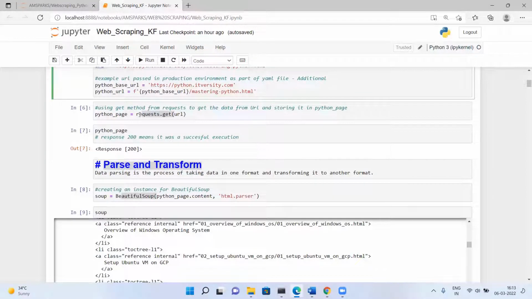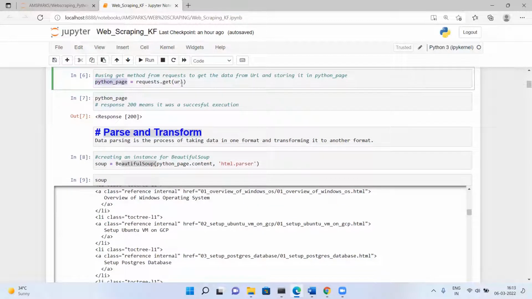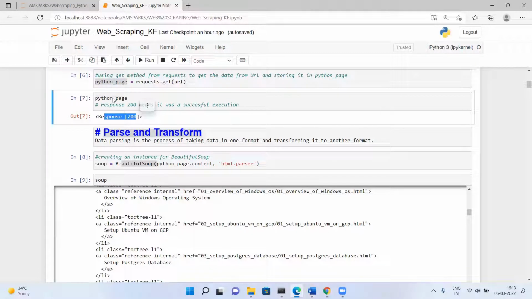Next, from the requests package I'm using the get method, passing the URL and saving the result in this variable. By using this method, I'm requesting the data and storing it in the python page variable. It will send you back a response, telling you whether it can fetch the data or not. Now I'm checking what is inside this python page.